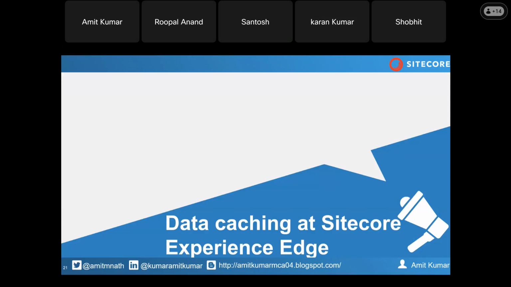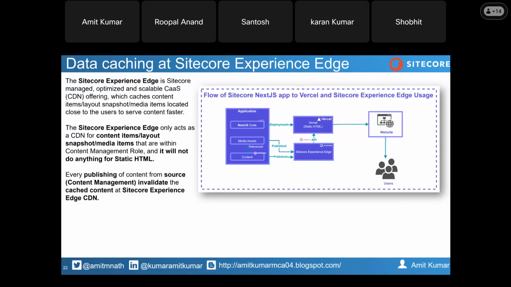And data caching at Sitecore Experience Edge. As I said in my first high level diagram, it is a global content delivery, right? And CDN is there, right? So all the caching will be happening at the CDN side, and if you are moving to static site generation, then you can deploy your website also to Vercel or Azure Static Web App.